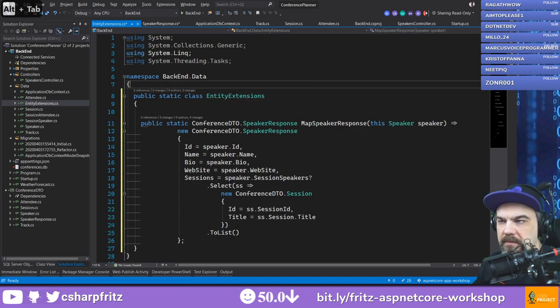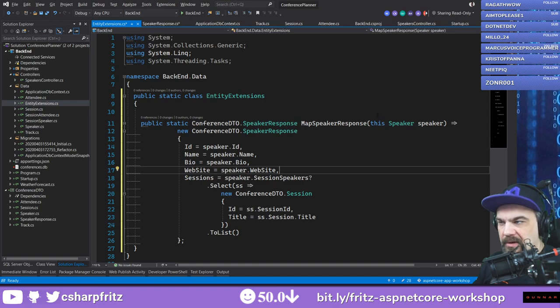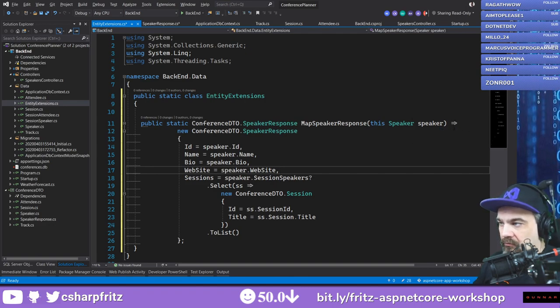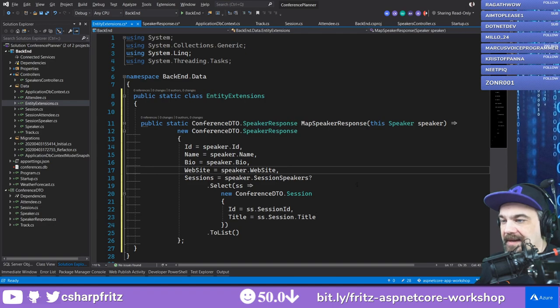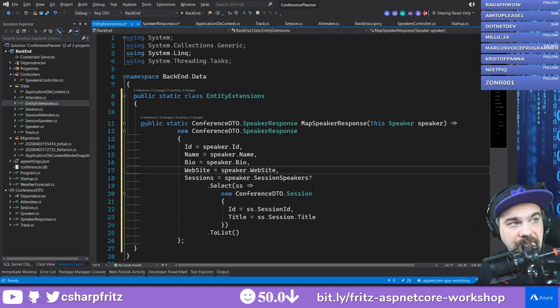There we go. So, we're going to take in a speaker object, and we're going to turn it into a speaker response that we're going to return, right? That's what this fat arrow is. When this method is called, return a new speaker response, and here's how we map and turn it into that specialized thing that doesn't include those session speakers. We don't need that information.